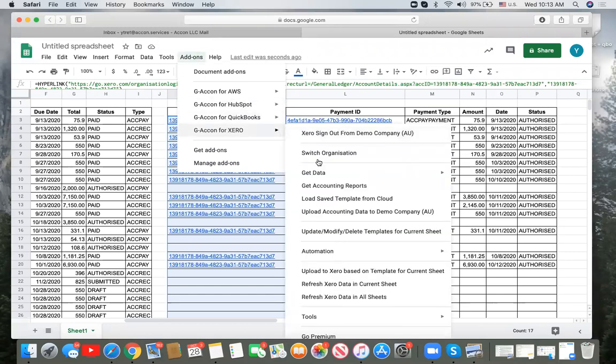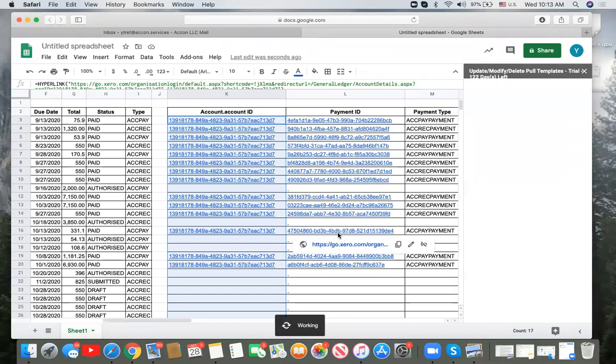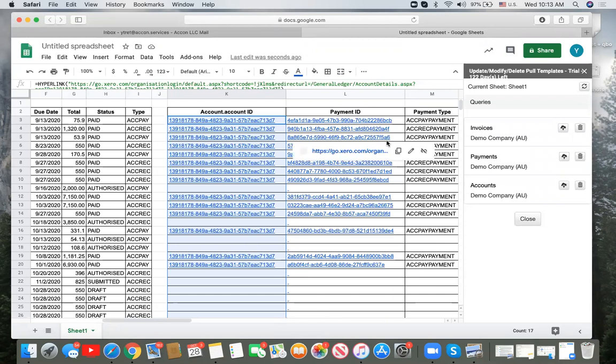How you can see or modify or delete templates. It's the way you're handling all your templates in the workspace. So you go to update, modify, delete template, and these are the templates available for you on this specific sheet. So it's invoices, payments, and accounts.